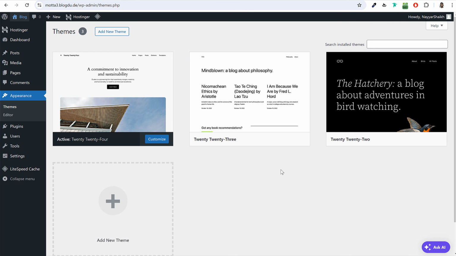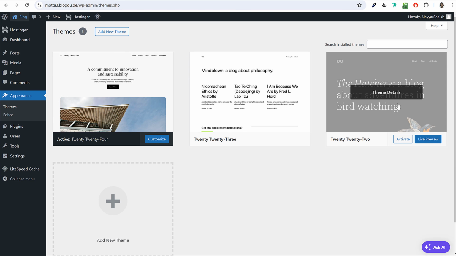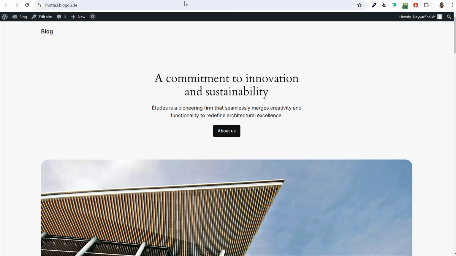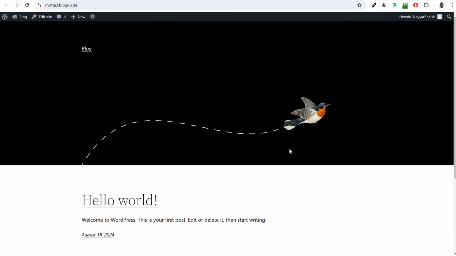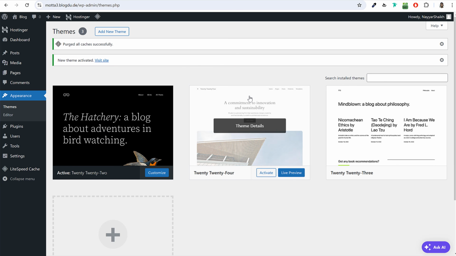If we just go ahead and activate some other theme, for example, let's activate this 2022 theme. Click on this activate button. Now if you again come back to your website and refresh it, you'll see your website design is now completely changed. So this is basically what a theme does. Theme changes the style and appearance of your website.